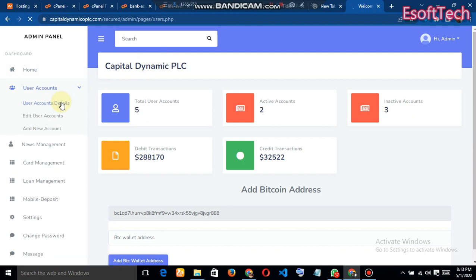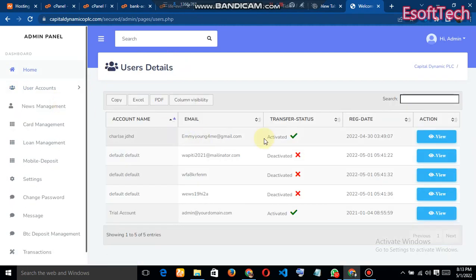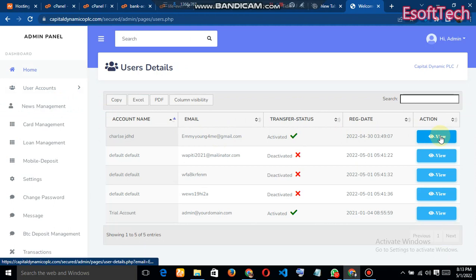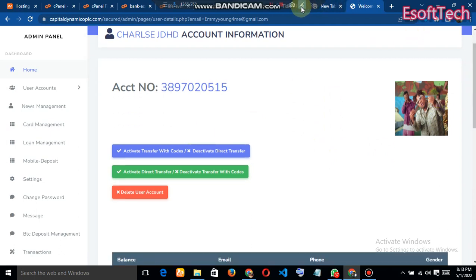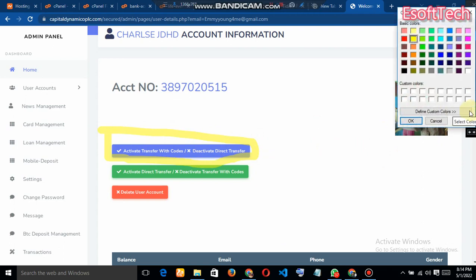User account details. If you want to deactivate transfer code or activate transfer code, then click on that view. You see, yeah, you see at this place here it's activate transfer with codes, or you deactivate direct transfer.